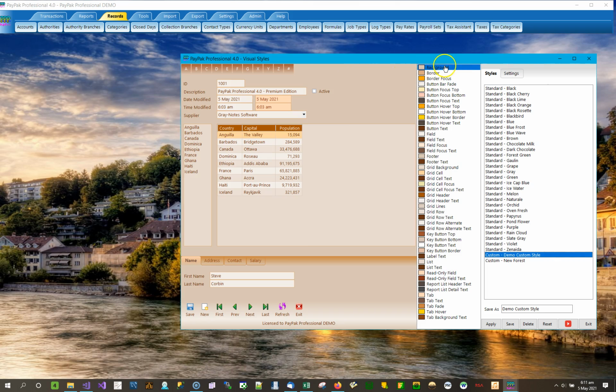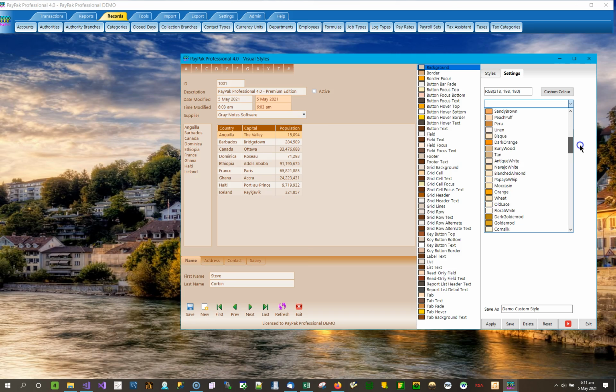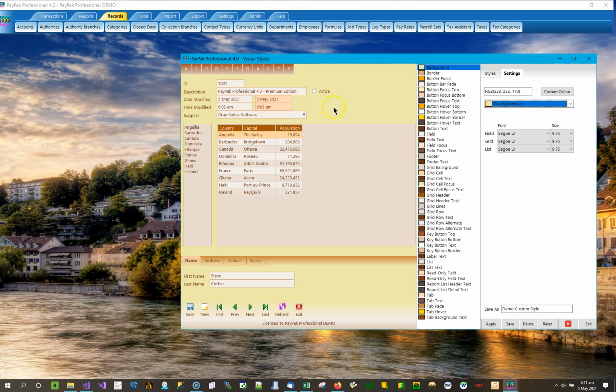If I want to change the background color, I go to settings, and I can pull down from a list. Let's choose something a little different. Let's say we wanted pale goldenrod. So when I choose pale goldenrod, there you see the background has changed.